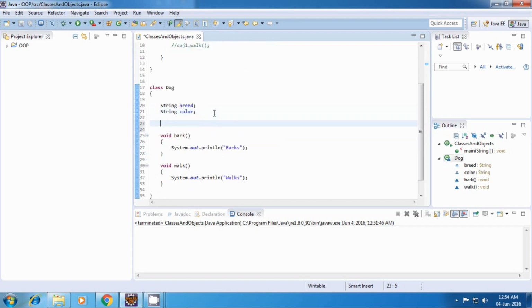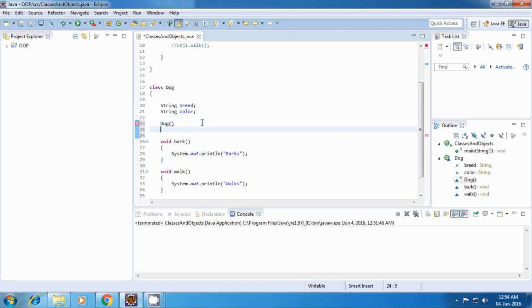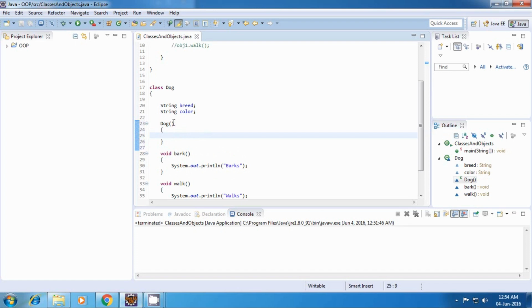Now, a constructor we can consider as a special method, right? And the syntax for writing it is as follows. First of all, a constructor does not have a return type. And the name of the constructor is the same as that of the class. In this case, the name of the class is dog, so the name of my constructor will also be dog. Then come the round brackets and then the body. Now here we can pass some parameters.